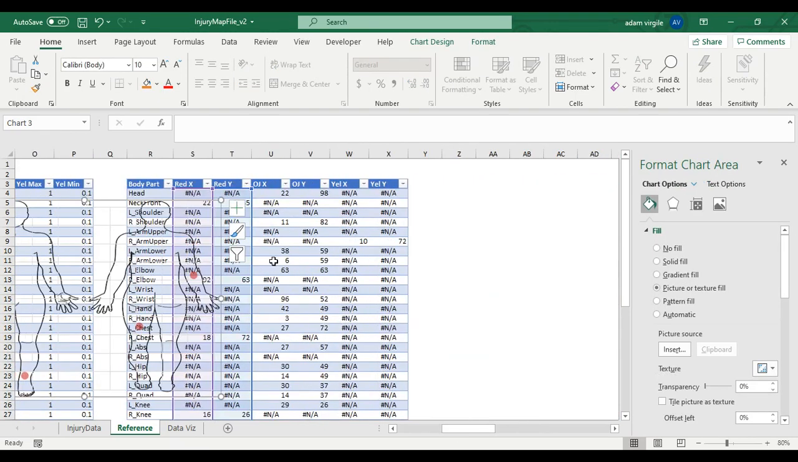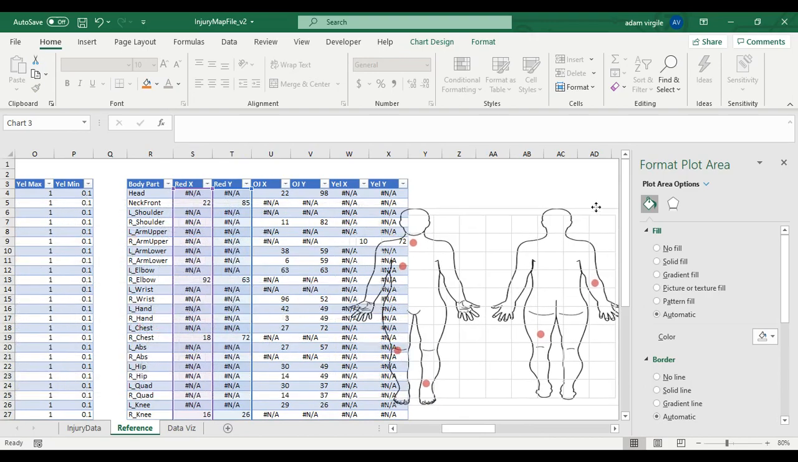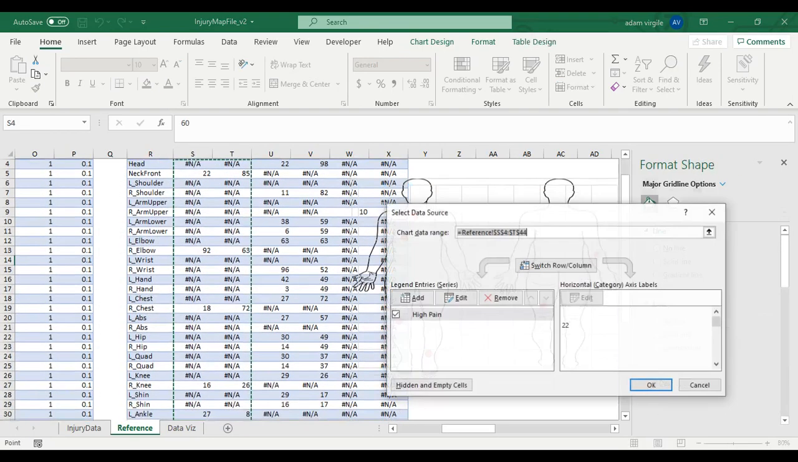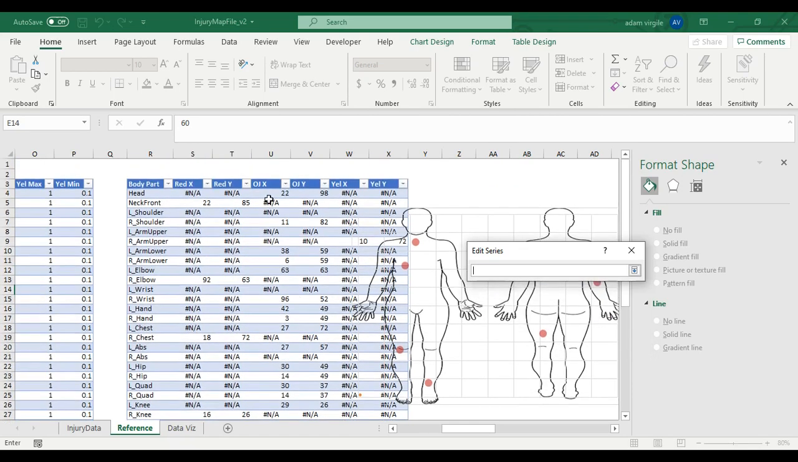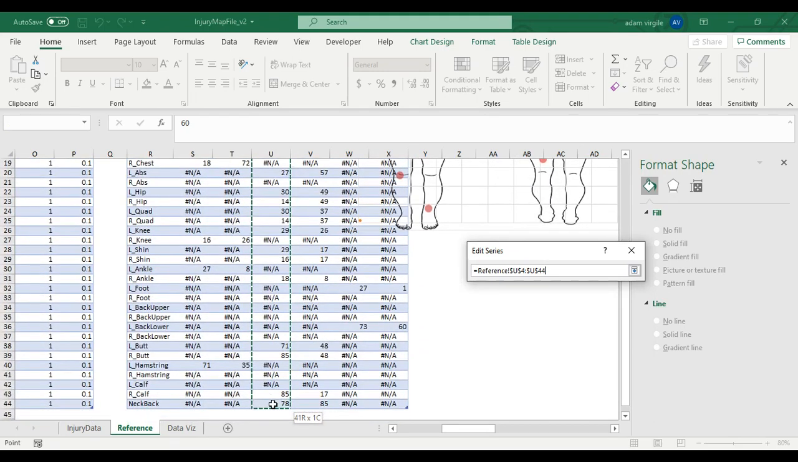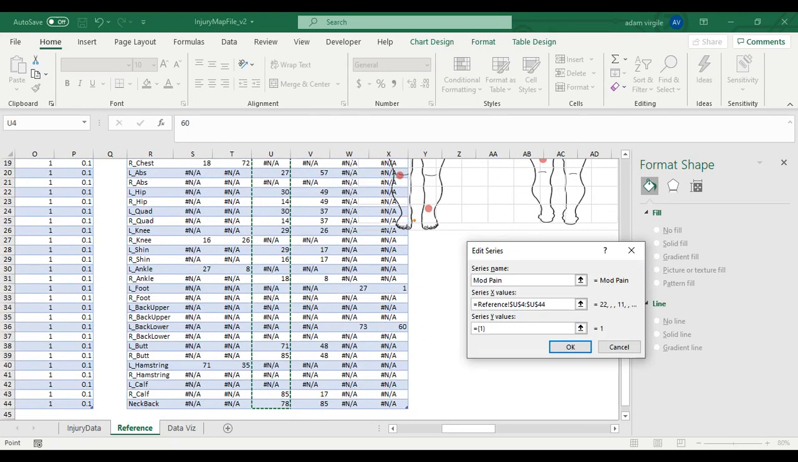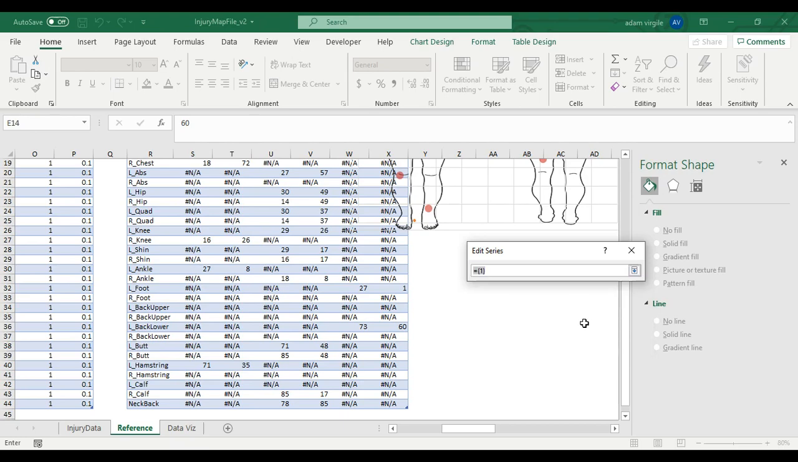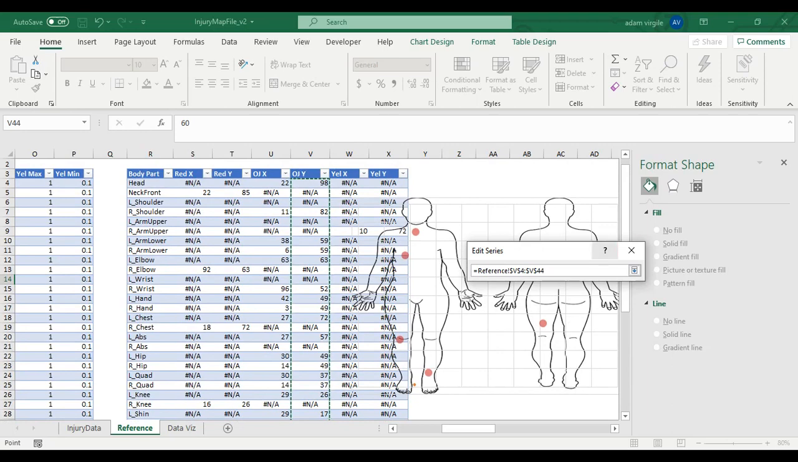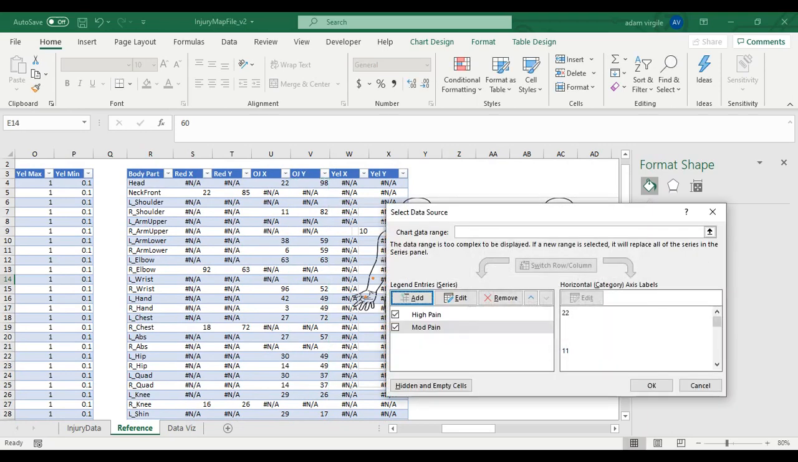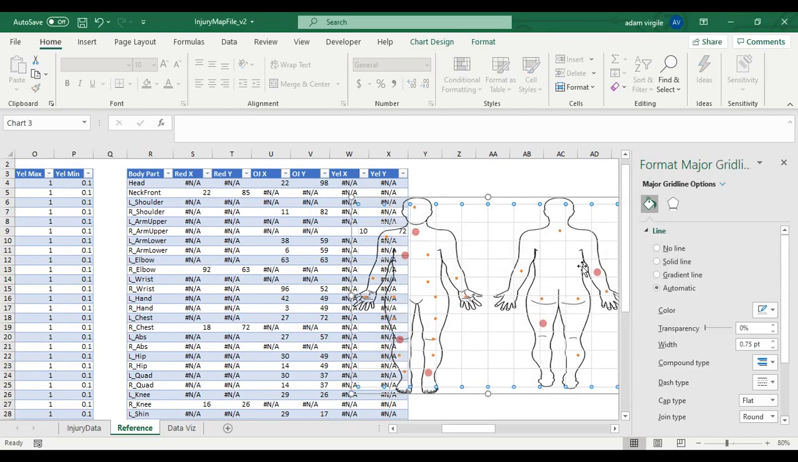You can easily go through this and adjust the XY coordinates, and they'll be systematically updated. Now let's do our second series. Right click, select data, add. Let's go mod pain. Doesn't really matter what you call it unless you're going to show a legend. And I'm going to select the X values, which are right here. And the Y values for the orange, which are right here. Click OK. And they happen to be orange already, which is fine.